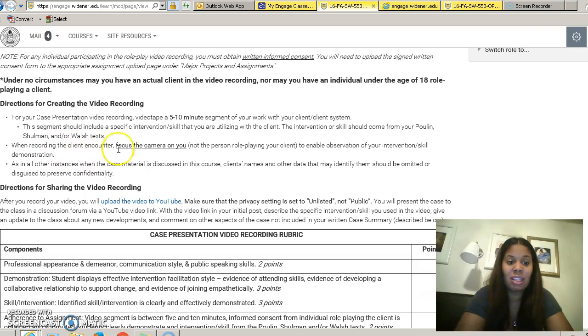So when recording the client encounter, focus the camera on you. You don't necessarily have to go back and forth, or it could be just like this, and the person can be in the background, and that's fine. But we want to see what your facial expressions look like. We want to know your tone and those types of things. Those are the reasons why we really want to focus the camera on you.